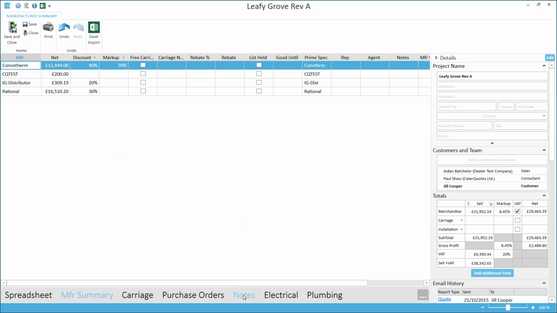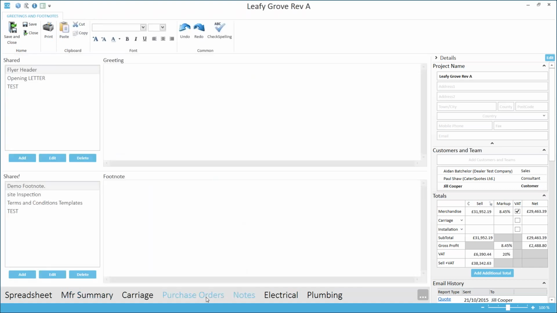Another one to go over is the notes section. The purchase orders will be in one of the other webinars, so join those. As I showed you earlier, well, I didn't show you actually. I should have put in a default greeting and footnote and they would have shown up in these sections here. But for now, I've just got them blank.